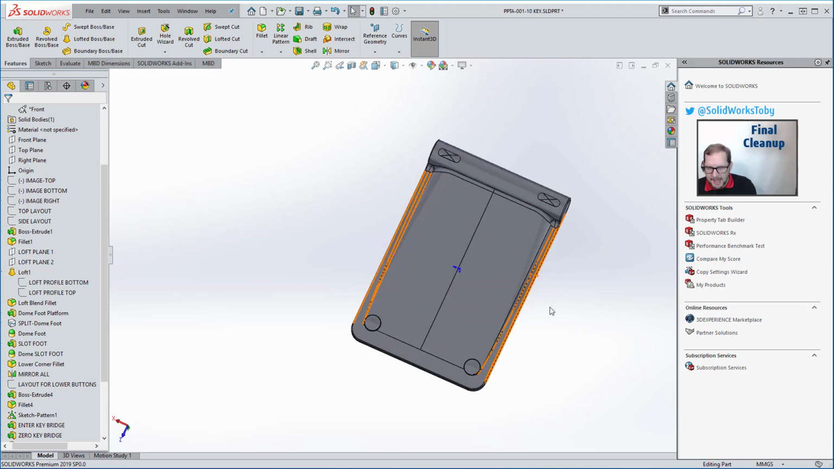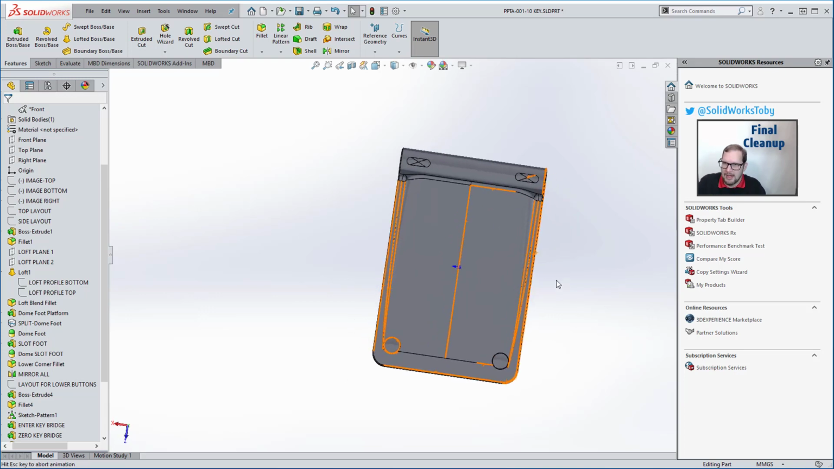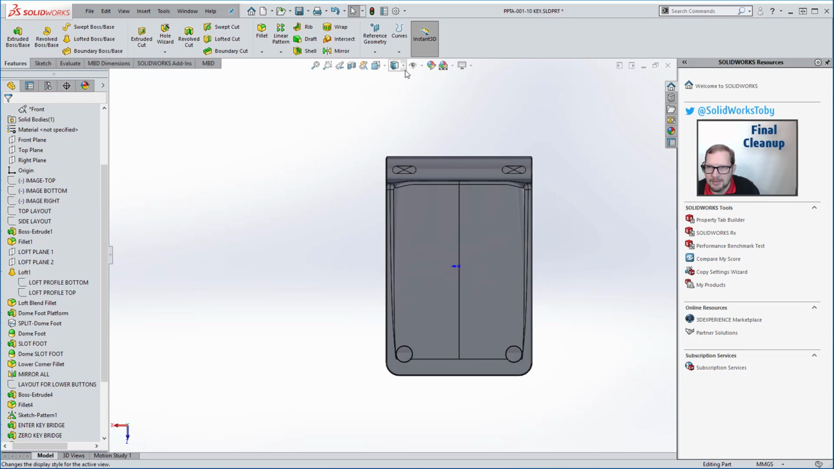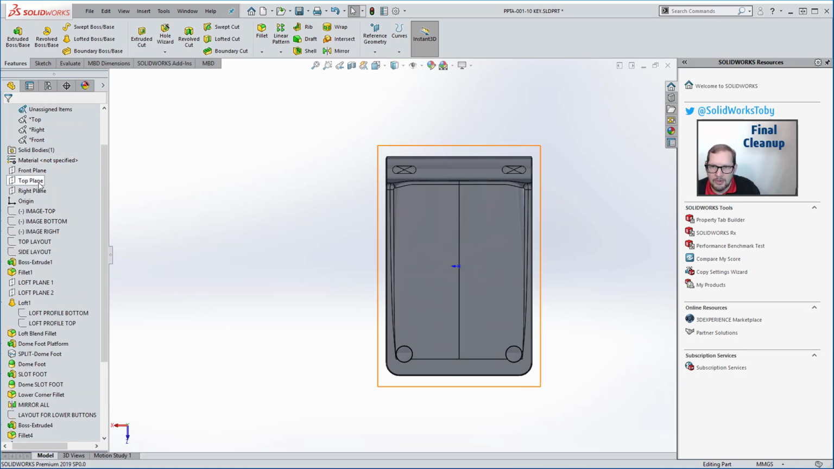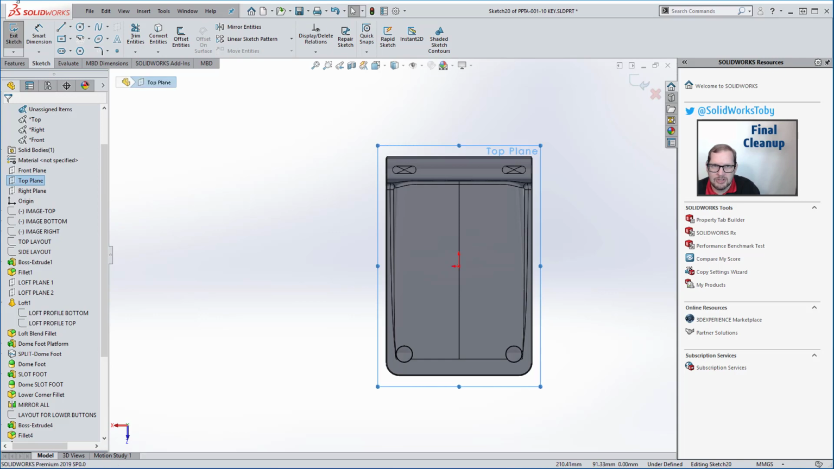Okay, and then of course we've got our battery compartment on the bottom. Again, I might just quickly sketch something in there. Maybe I should do that now. I'm kind of a stickler for this kind of stuff, so I'll go top plane, begin a sketch, and take some quick measurements here. It's about 23 millimeters from each side.